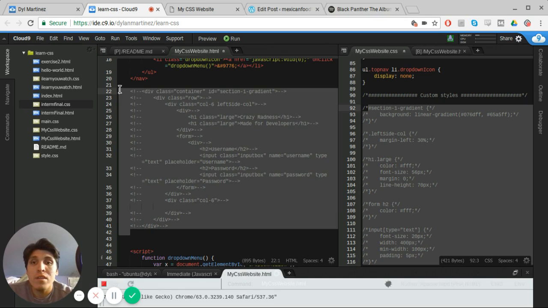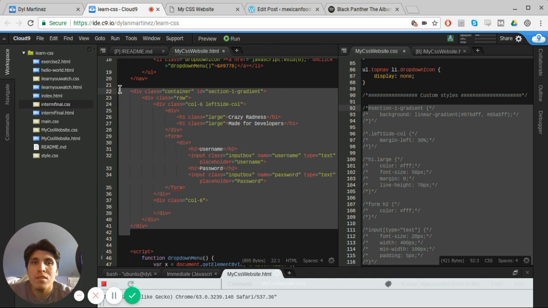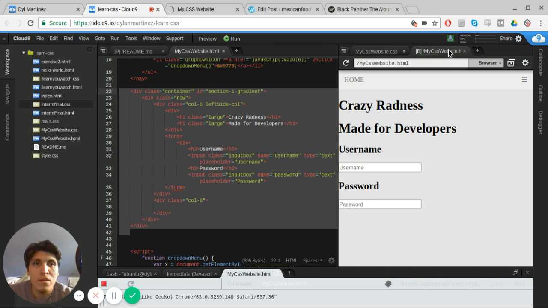All right, there we go. So now all that's back in. If we look at our preview, sweet. So we have our text, crazy radness, made for developers, because that's just what they put. And then everything's to the left right now, pretty much touching the sides. And it looks very, very basic, very 1998-ish.